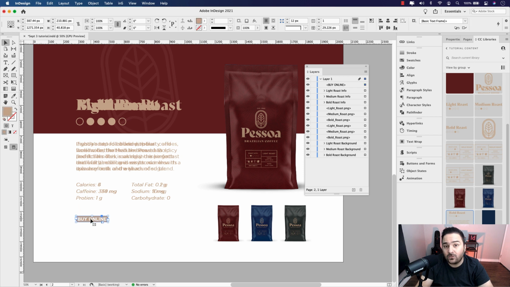We can turn that into a hyperlink, taking viewers from this digital publishing project, which you could either publish online or export as an EPUB fixed layout. And then by clicking that link, it would take them to an online store where they can actually purchase or order this product.